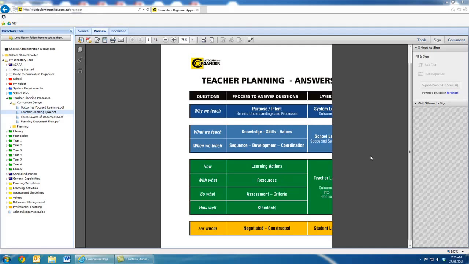Secondly, we have a set of documents which answers the question, what do we teach when? These are the school coordination documents to ensure that we have a comprehensive, coherent and developmental program.